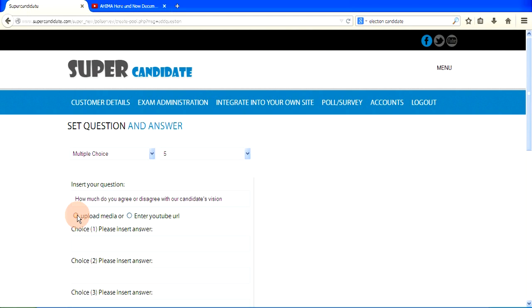Now below this you will see upload media or enter a URL. A major advantage of SuperCandidate compared to other products is its ability to take many different types of media and make them work on the end user's device, even if the device does not have the same software as you. This is done using SuperCandidate's artificial intelligence.